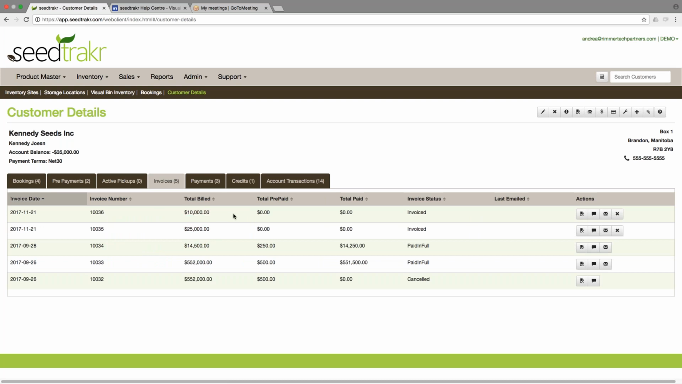So we've added the ability to add a payment or credit to a particular booking. Let's say you wanted to add the $10,000 payment to Kennedy Seeds' account, but you only wanted it to go towards this specific invoice; you would do it at the booking level. That's because when payments and credits are added to the customer account in the customer details screen, it's first in, first out. So payments are always allocated to the oldest invoice by default.